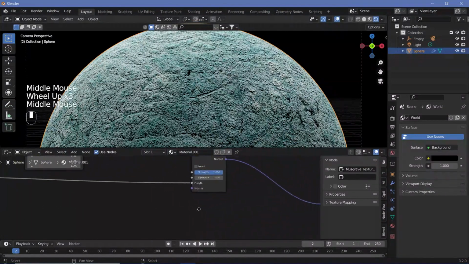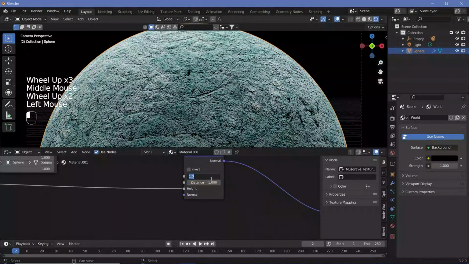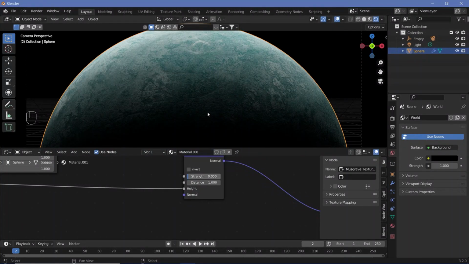So what we'll do is just change the strength from 1 all the way to 0.05, and now there's going to be just a little bit of bump, and that's going to add a lot to your planet.